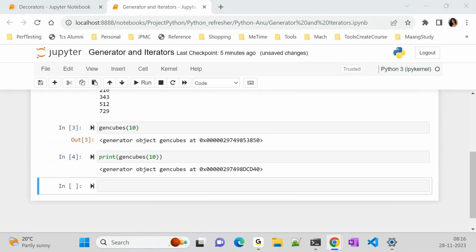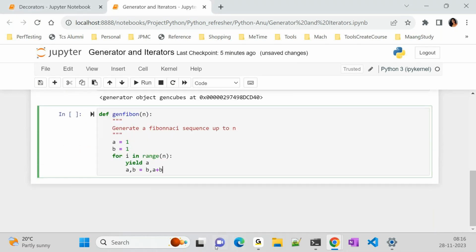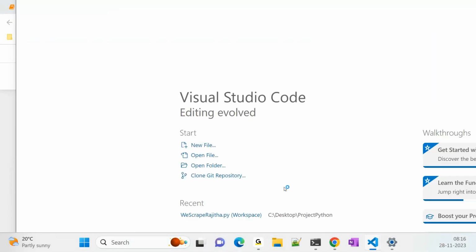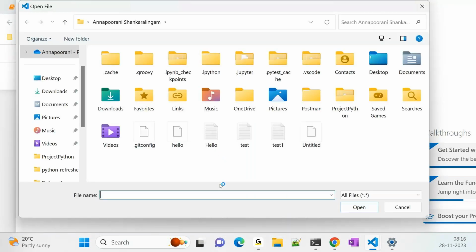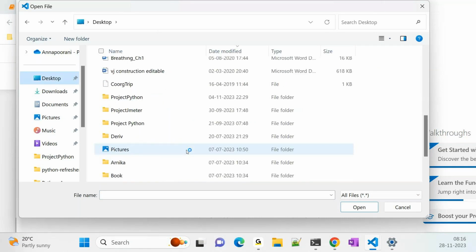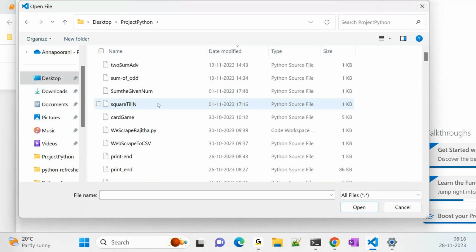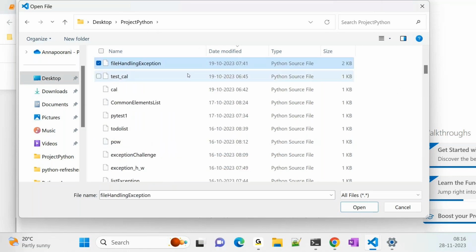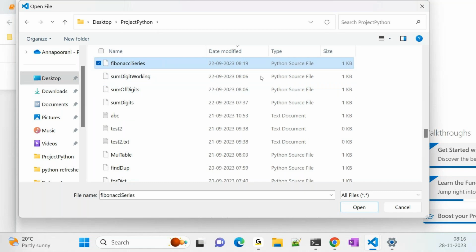See, let me open the Fibonacci series, how it looked. Then you will understand the difference. Okay, okay, I got it.